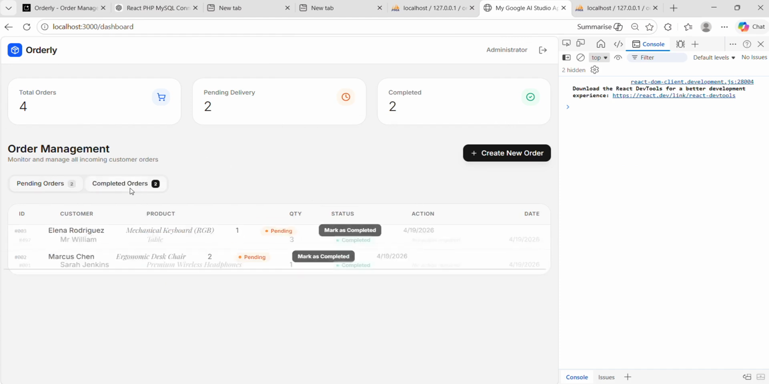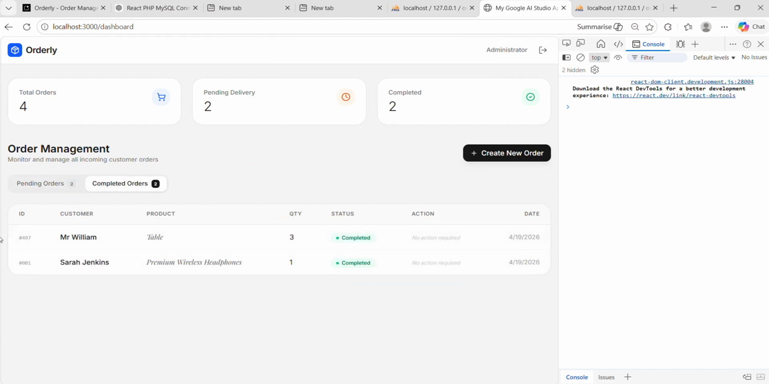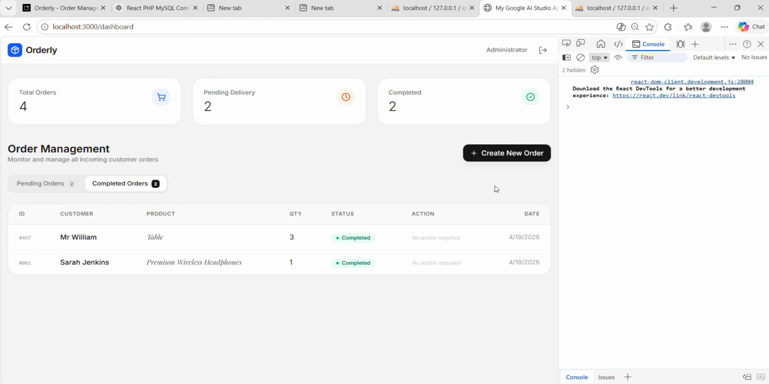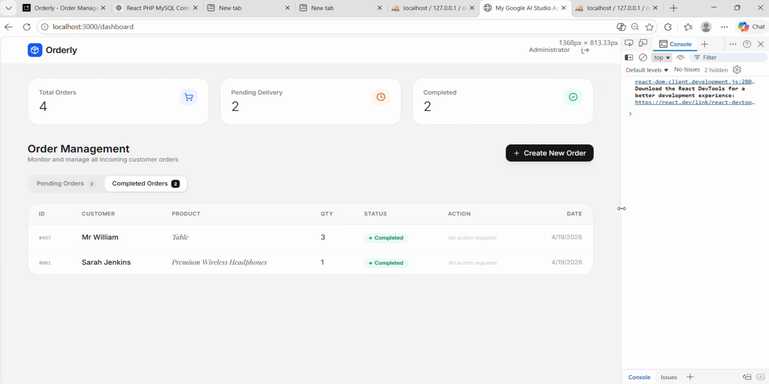We are going to check back at our completed. You go back to your database, you check it again. You see it is pending. Let's refresh. Completed. So basically that is how you have finished your little project. But with this, we can build a bigger system. I think I will build a bigger system.